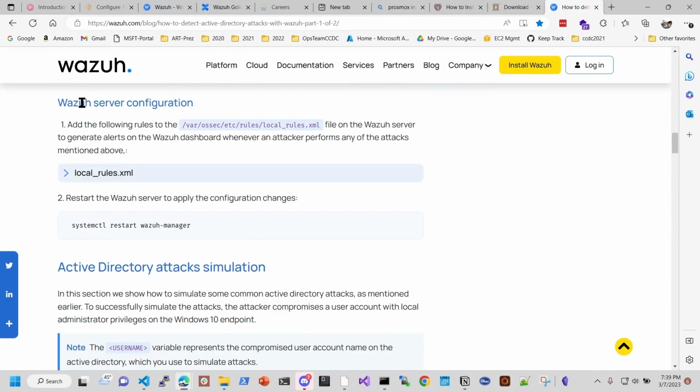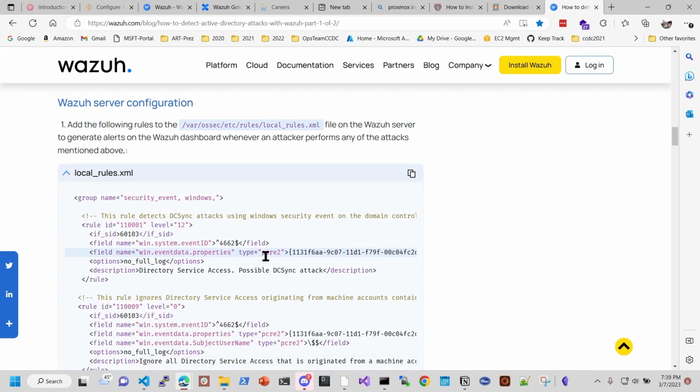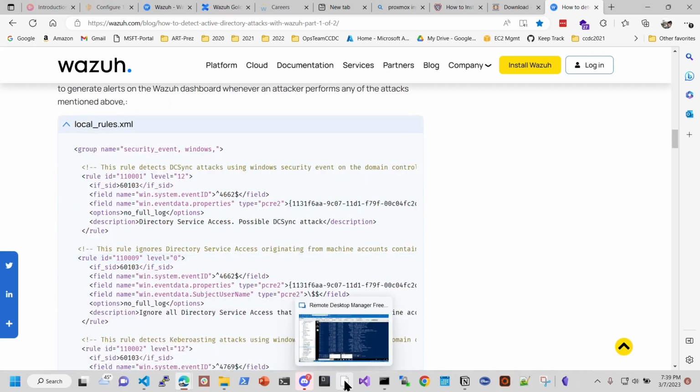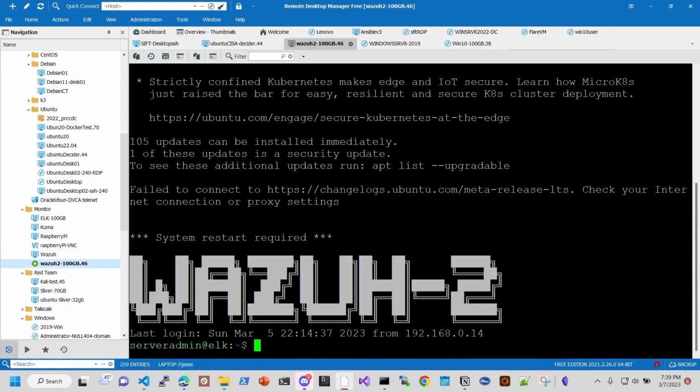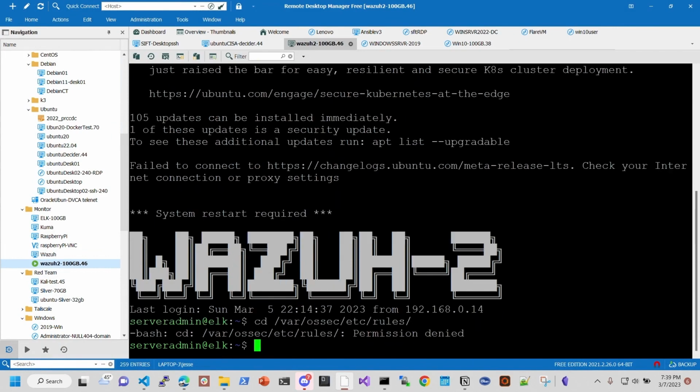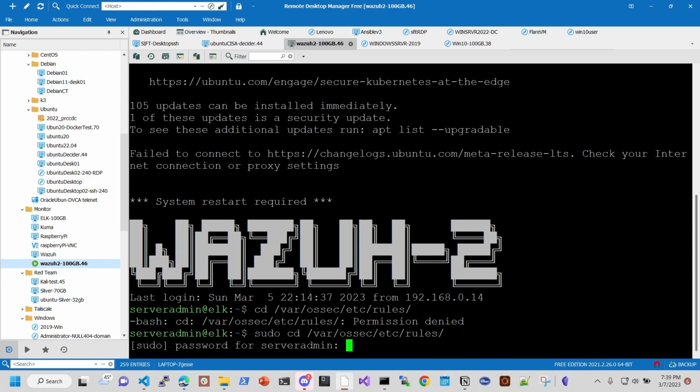So here we are on the Wazuh server side. We need to go into this area, into the local rules. That is where we'll adjust the rules and put in this rule. So we'll go ahead and pull this up. I'll go to my Wazuh. I think this is it, Wazuh 2. We'll go cd to here. Oh, sudo cd. My bad. Cryptic errors everywhere. All right, cool.